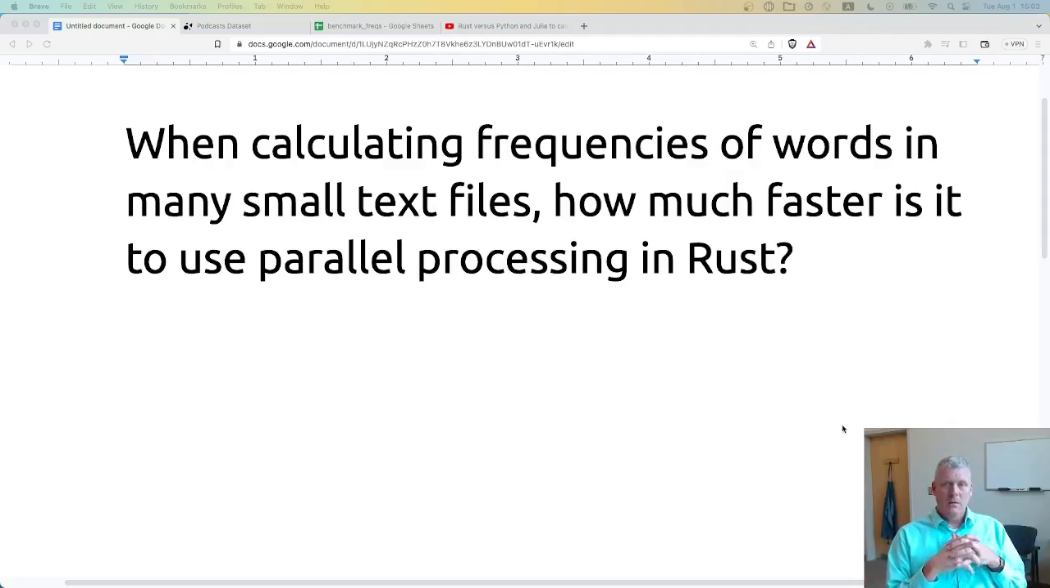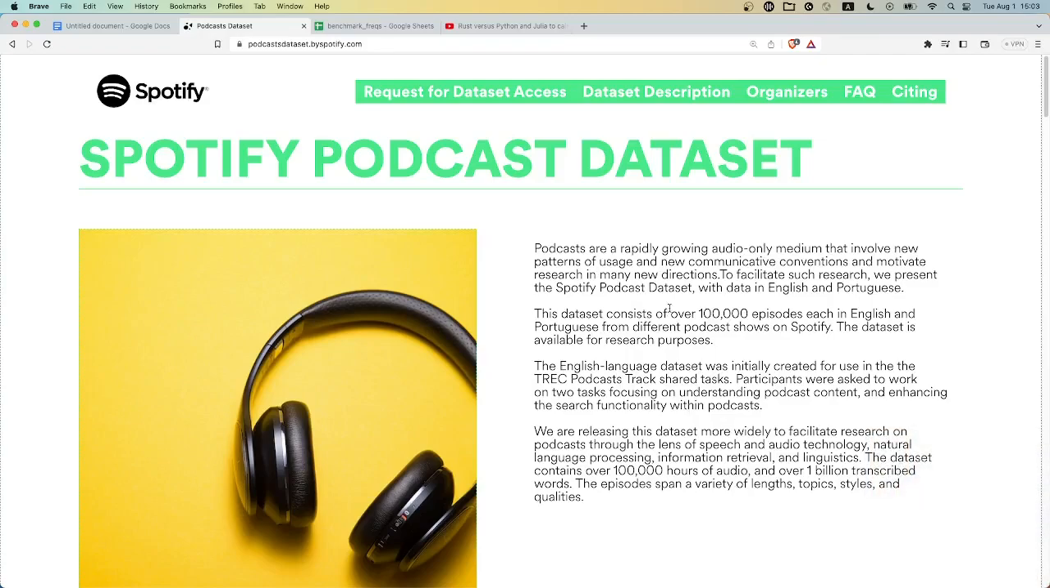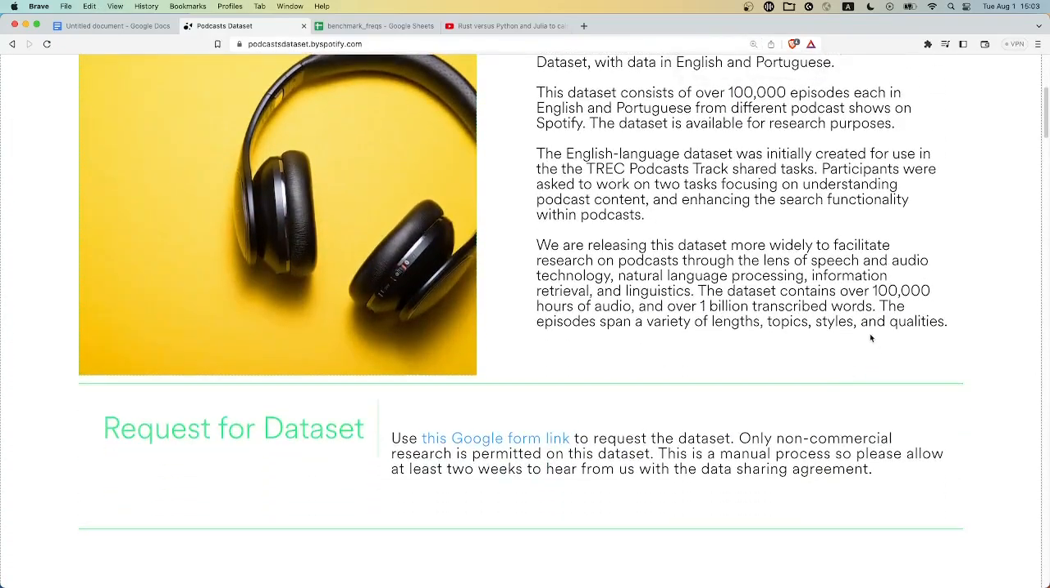Let's get a parallel processing version of our Rust script and see just how fast we can make this bad boy go. Okay, so that's what we're going to do. Again, we're going to be using the Spotify podcast data set. It is a data set of podcasts on Spotify that have over 100,000 hours of audio, over a billion transcribed words. We've used this in our previous videos.